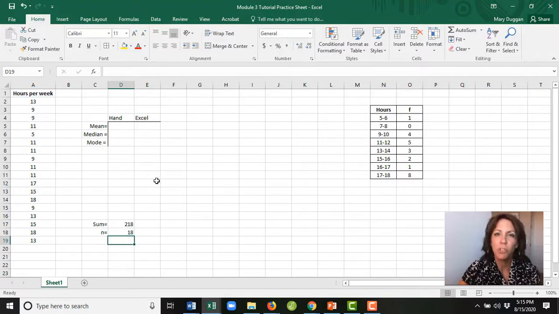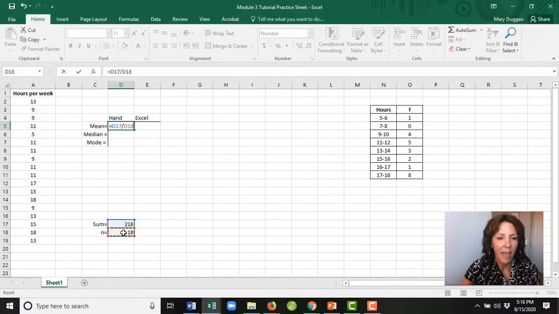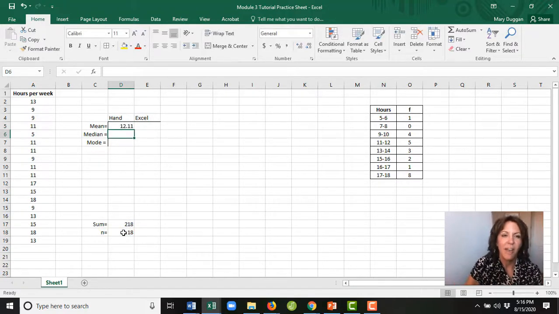So I can now do my hand calculation, so to speak, of the mean. I'm going to come up here and click on this cell, and I'm going to enter equals. Excel says, okay, you want me to do math, but what do you want me to do? Well, I'm going to click on the sum, I'm going to click on the divided by symbol, I'll click on the n and hit enter. And there you go. Excel just did the average for me. It just did the mean for me in a click of a button like that.